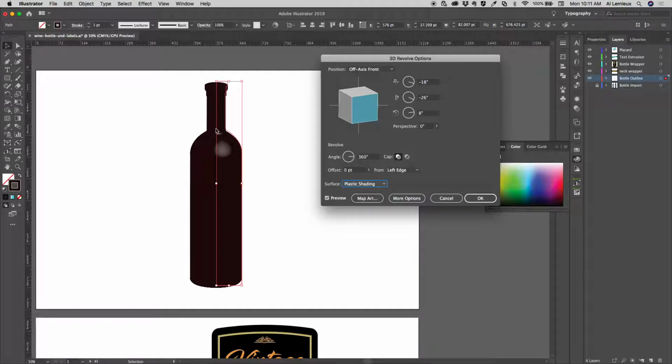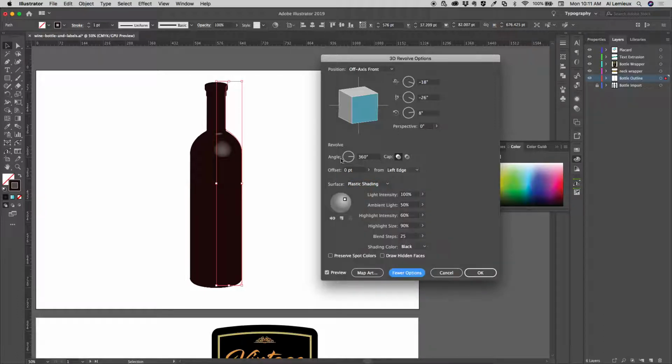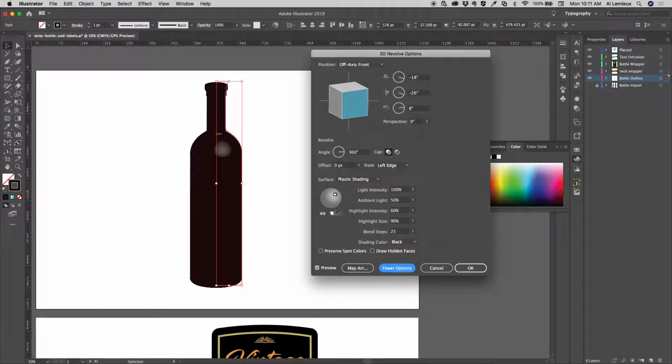And you'll also notice that there's a simple light source. With any type of environment, we want some lights. And if we go to more option, we do have options for lighting. So here I have just one single light source with the light intensity all the way cranked up to 100%, some ambient light, highlight intensity, the highlight size, the blend steps, and then the shading for any shadows.